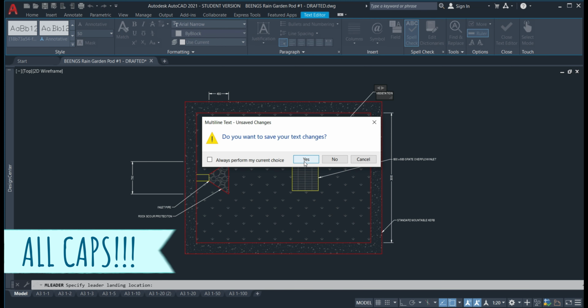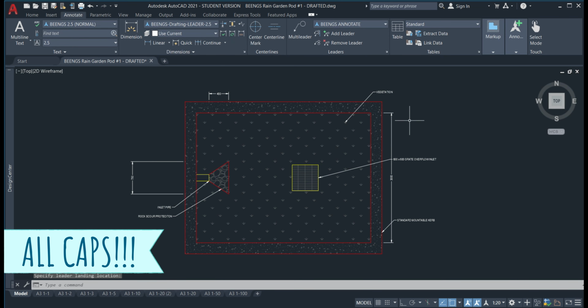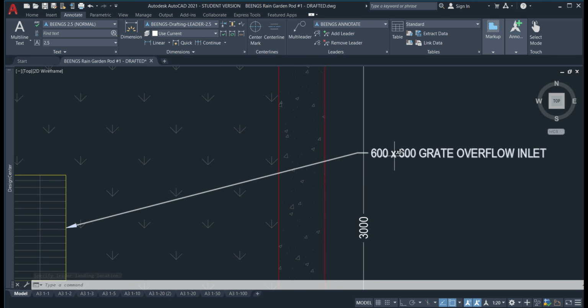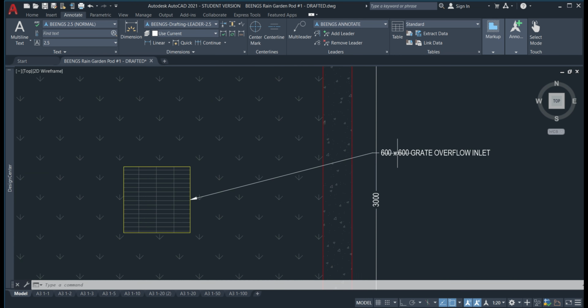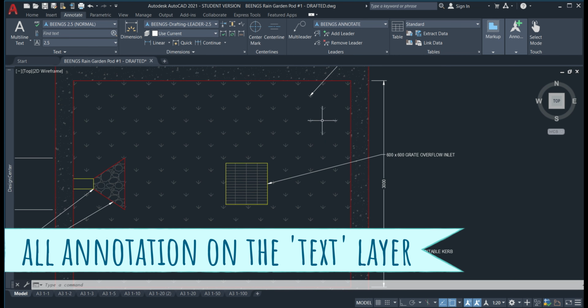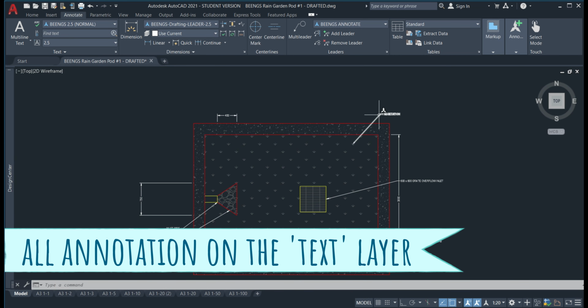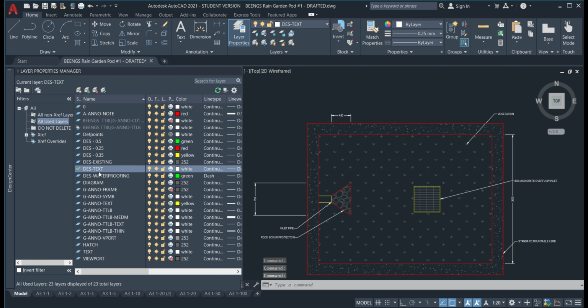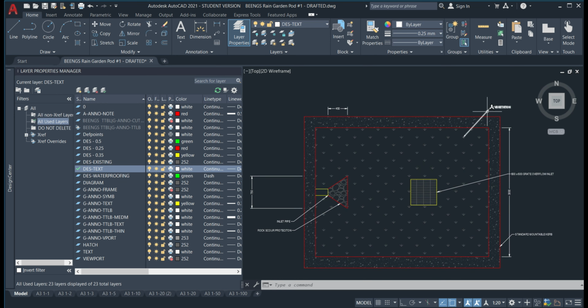We want all our text in all caps, unless you're writing millimeters, then that will be in lowercase. And if you're doing sizing, a lowercase x will be sufficient between numbers. We also want to make sure that we are using the DES text layer before we type, so just double clicking on the DES text. And so we've done that one correctly, that's all good.